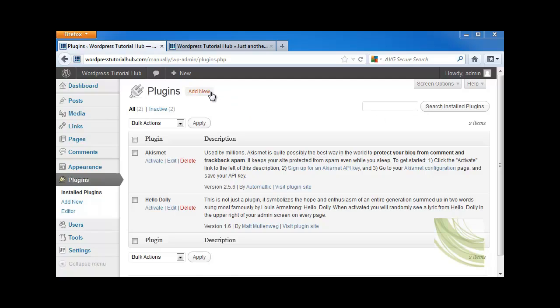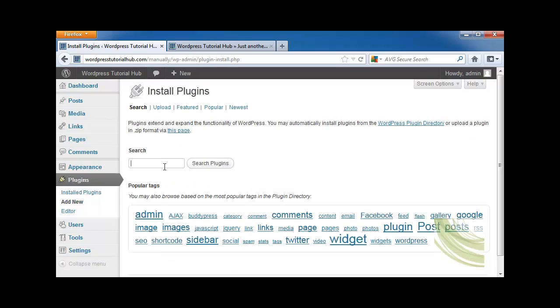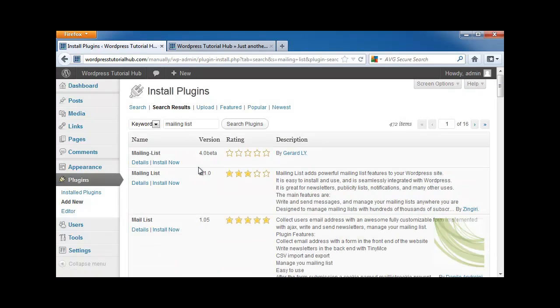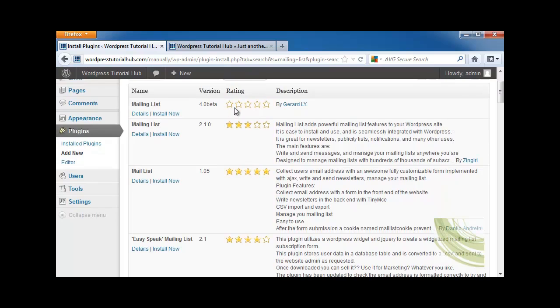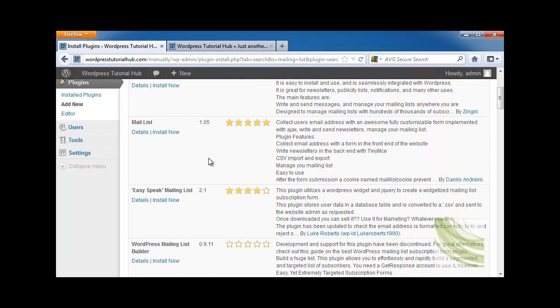So what we're going to do is go up to Add New under the Plugins tab on your dashboard, and we're going to put in mailing list and do a search for the plugins that come up with this. Now you'll see that a whole bunch will come up, and they have stars that show from 0 to 5 stars. This will allow you to choose which one works best for your needs.